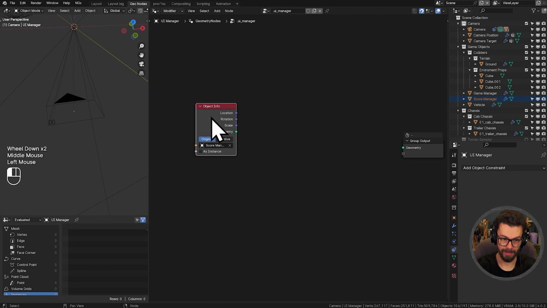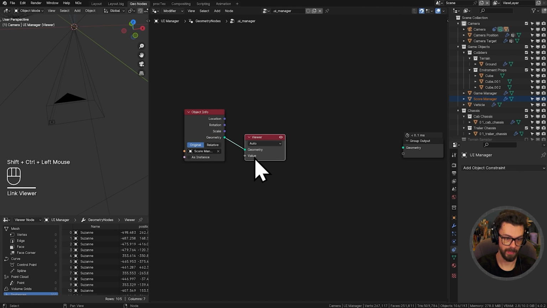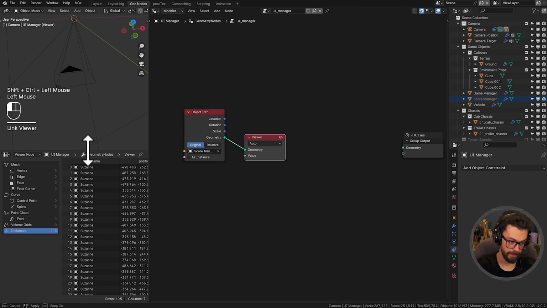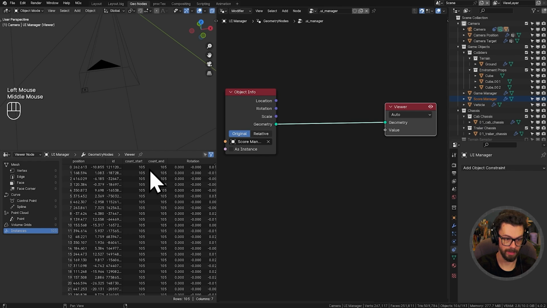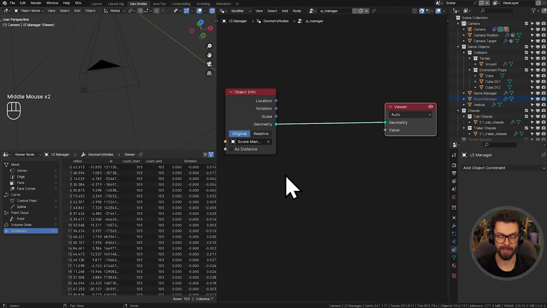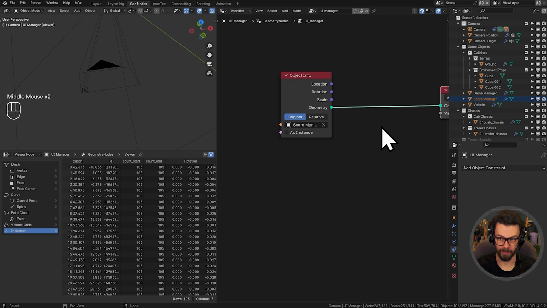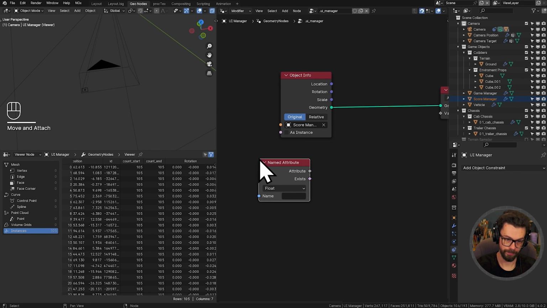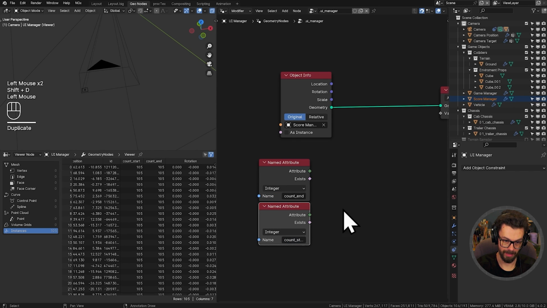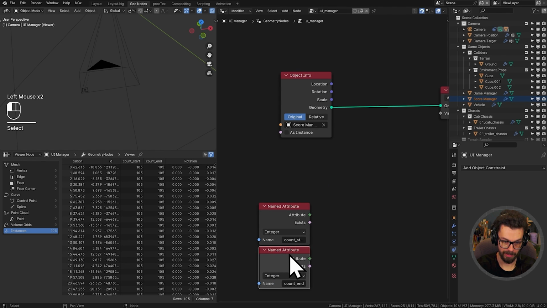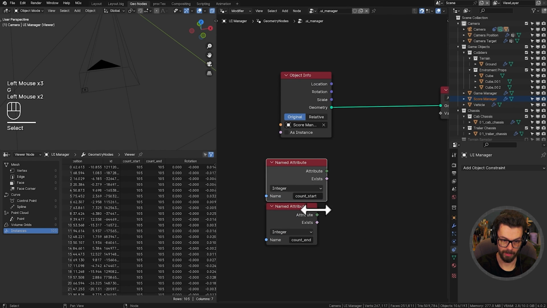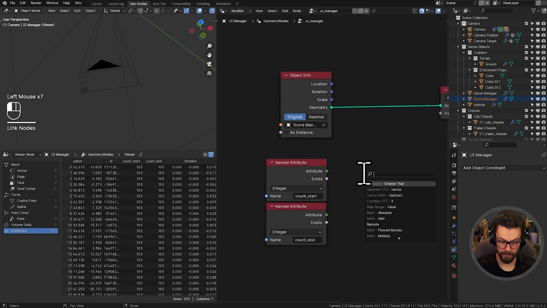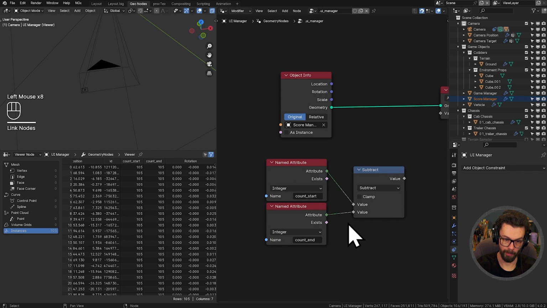So when we're looking at the collectibles here, the score manager, let's look at it on a spreadsheet. It's full of instances, and each instance knows the start count and the end count. So as I go through collecting, these are going to count down. Let's grab a named attribute node, and we're looking for the end count and the start count. If I subtract the end count from the start count, so for example, we go 100 subtract 90, then we will be left with 10.